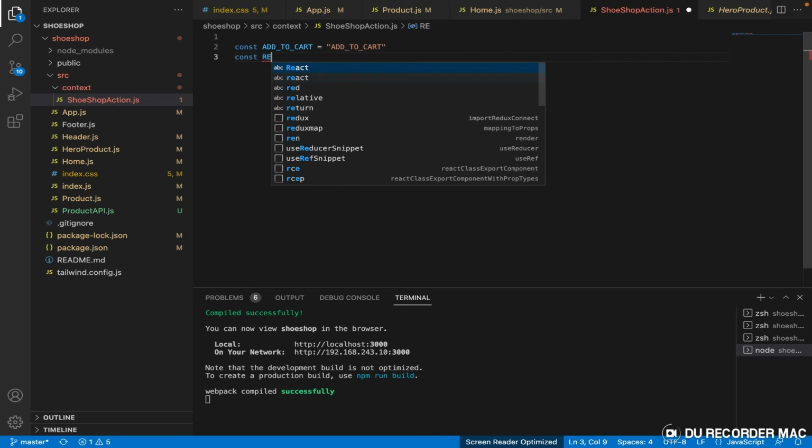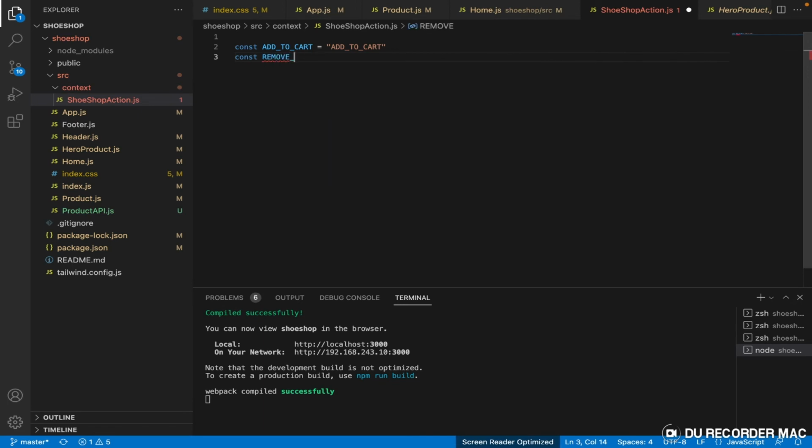All right, remove from cart. Okay, just like this. Remove from cart.